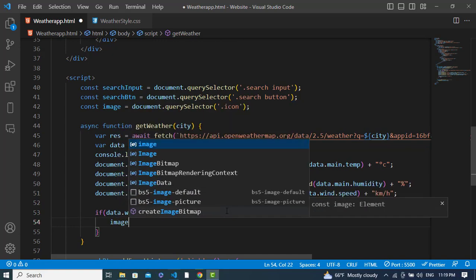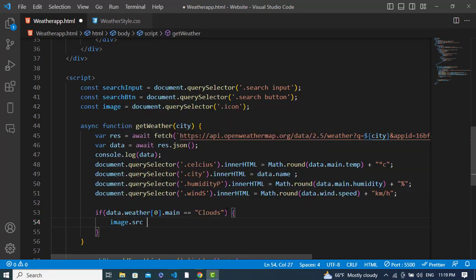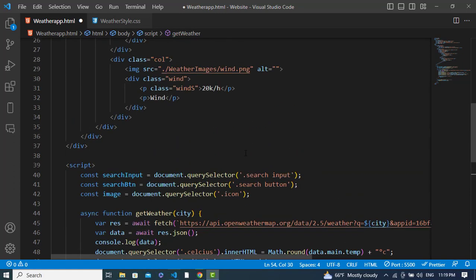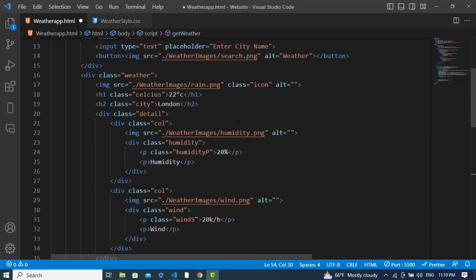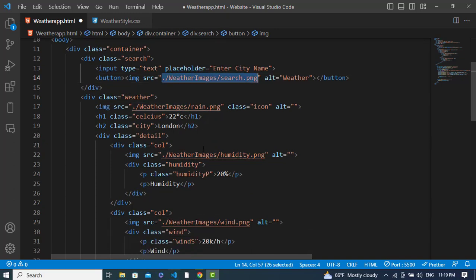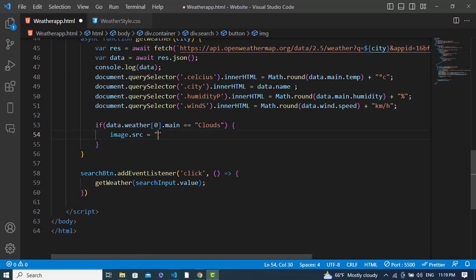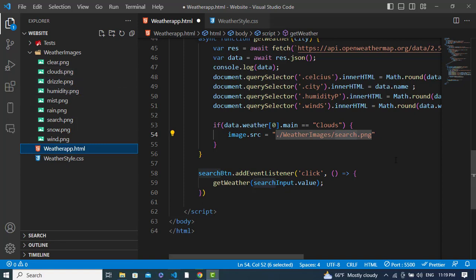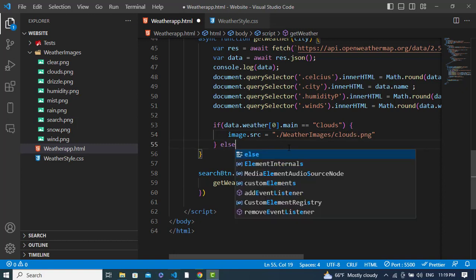Then our image dot src is equal to the images. We will write our path like this. We have the images in the same folder, dot weather / weather images. Instead of this we will write this image. Let's come here. We have clouds.png.